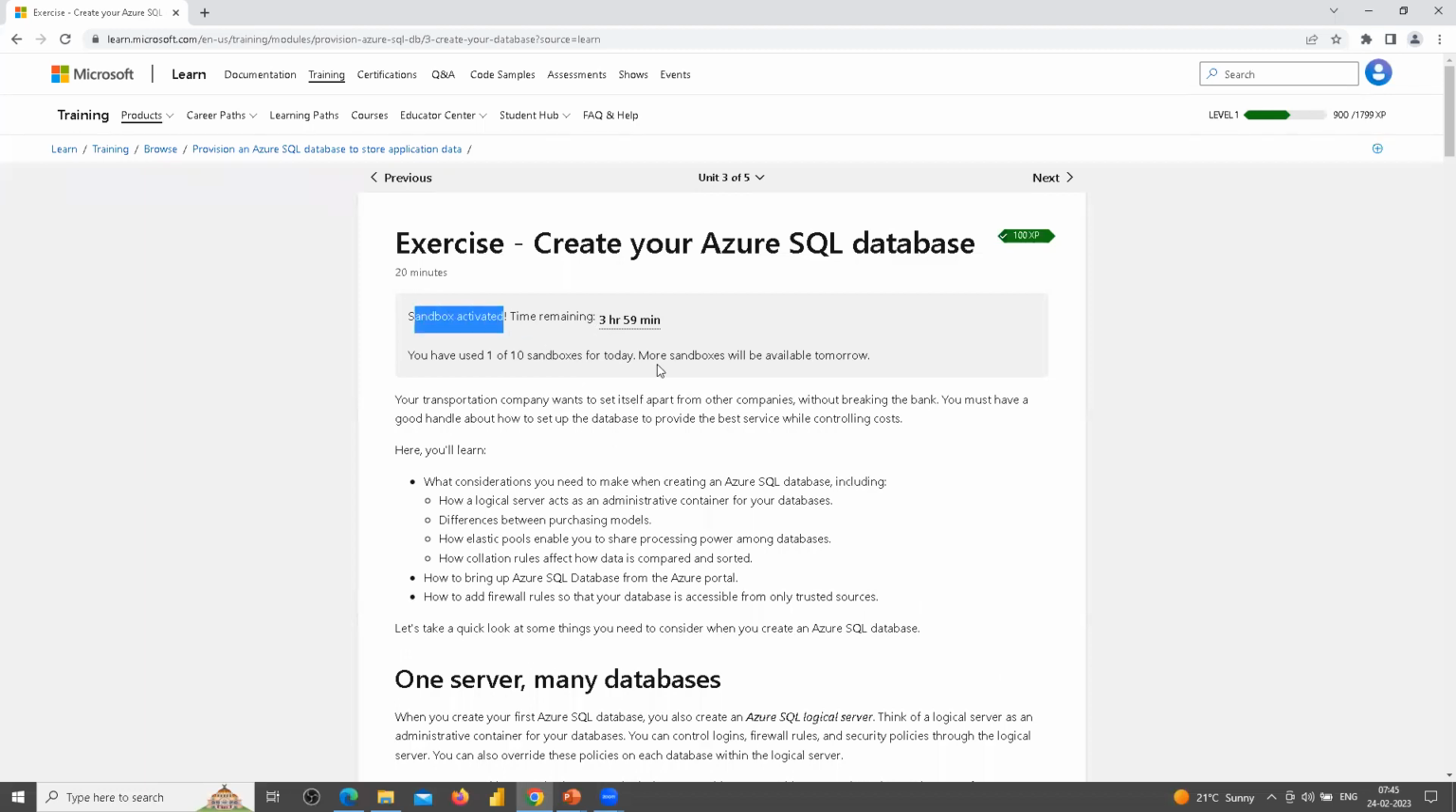The sandbox server will be available for 4 hours. Every 4 hours it will expire, then you can activate again and a new server will be created, so you can continue the practice. Suppose you are going to use the free version now. The free version has a limitation: not all resources are available in the sandbox server.